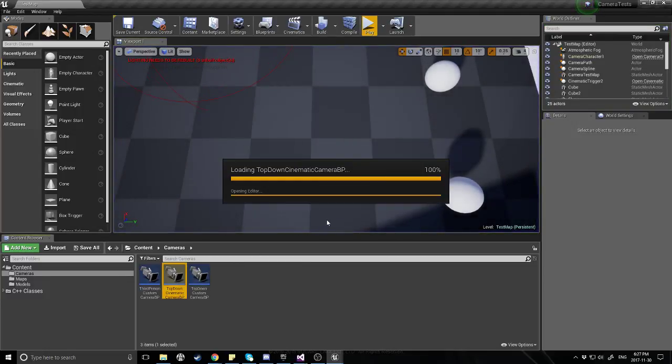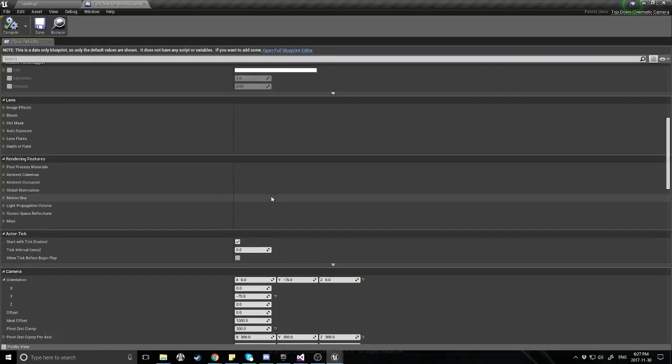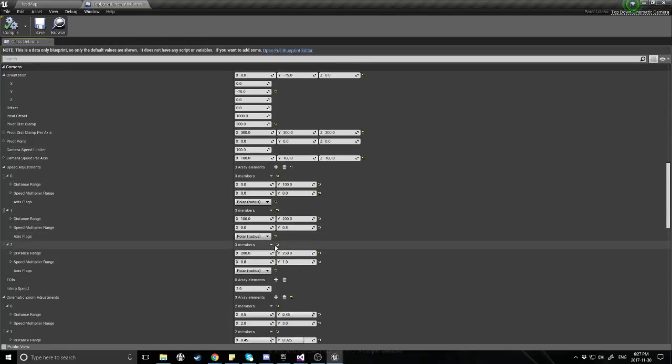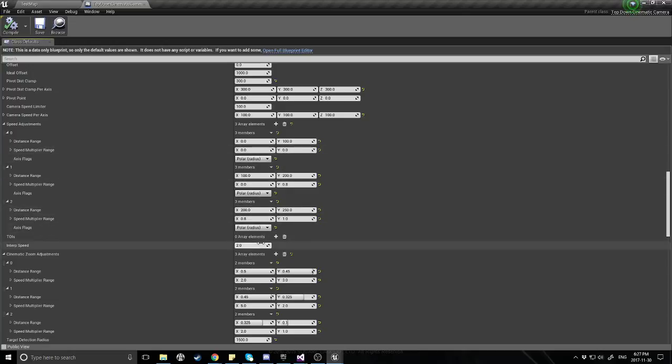I'll go ahead and open it up just to show off some of the features for it. So here are all the variables for it. A few of them are made visible just for tracking's sake, like the offset versus the ideal offset. This is what it actually is. This is what it wants to be most of the time. Here's the distance clamps and distance clamps per axis, the speed limitation on it, the speed per axis, speed adjustments, which are if the distance between the pivot and the player falls within this range, it uses this multiplier on the speed limiter. So you can see here, this is what creates that little dead zone effect.